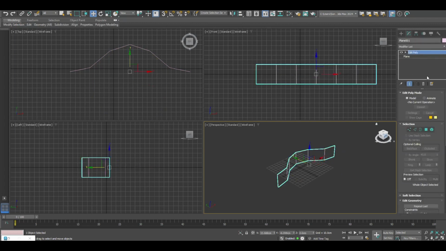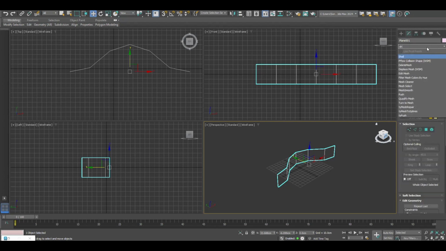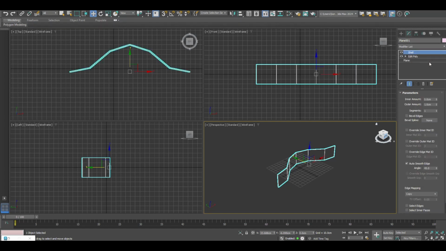To give some thickness to the plane, let's apply the Shell modifier to it. Under Parameters, provide the outer amount as 1 cm. Now we have some thickness to our object.